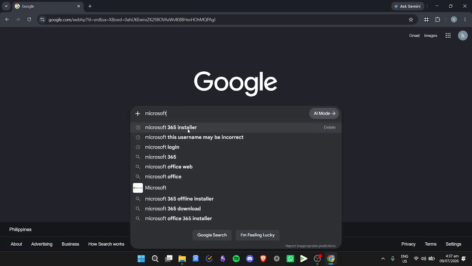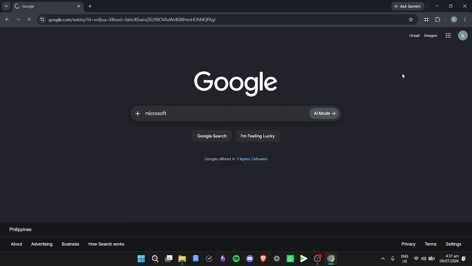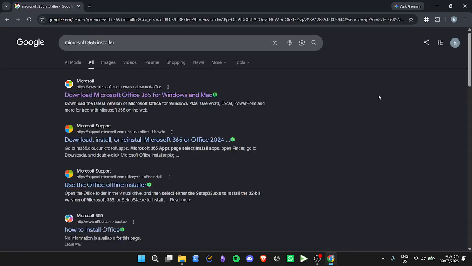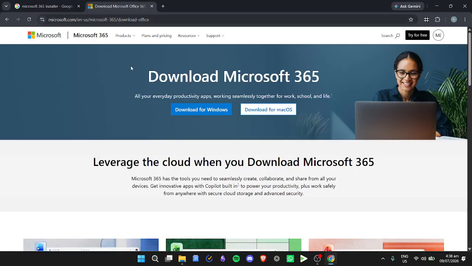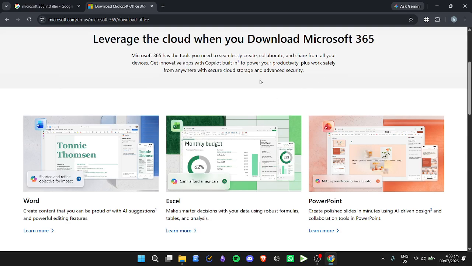So we can see right here, Microsoft 365 installer. So I can just click on that, and then there should be a link right here from the official Microsoft website to download the Microsoft Office 365 for Windows and Mac. So just go ahead and open that. From here, here is the Microsoft 365 installer. So you can see Microsoft 365 right here.